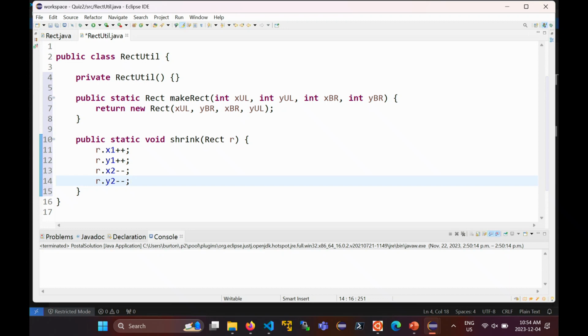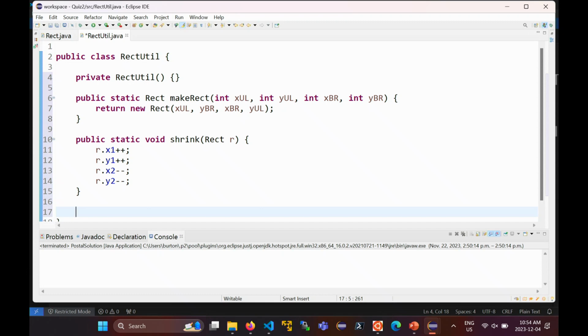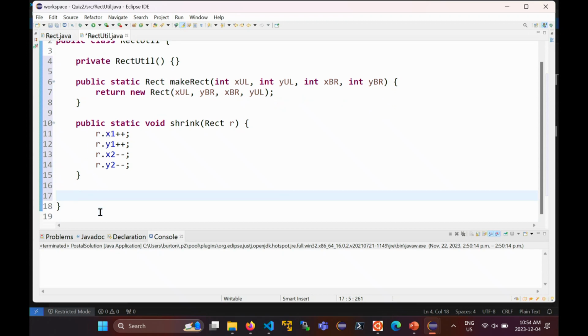Yes, question? You can use minus 1 and plus 1 instead. You can write r.x1 equals r.x1 minus 1 if you want. But you can't write r.x1 minus 1. That doesn't change the coordinates. That does not change x1 belonging to R.